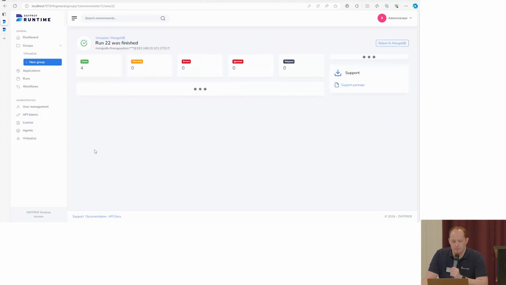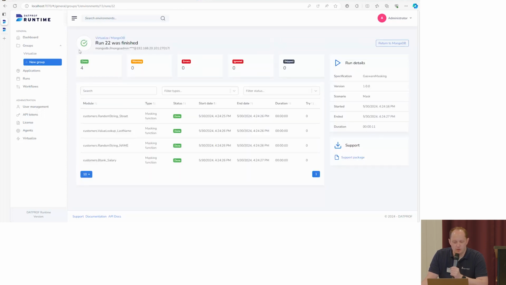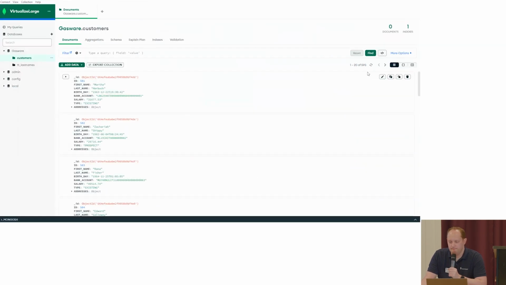You can see it's masking, and it's already done. It's not a large MongoDB database. 4 modules have been running. You will get all of the details about the modules that have been executed. So let's take a look inside MongoDB to see what's going on.